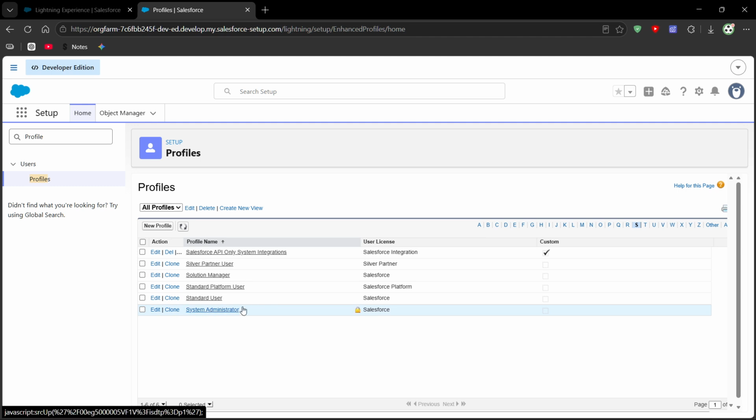So this is a standard profile. Standard profile means it is given by default by Salesforce. So instead of creating a new profile from scratch, why can't we just clone this profile? I want to just make some changes. Okay. While we are creating the profile, let me first give you an overall understanding.